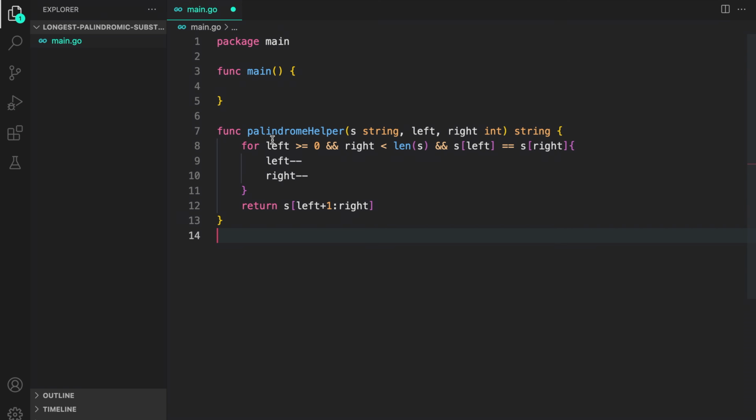So to revise, what this function does is take a string and two indices, left and right, inside it. It makes sure that we are inside the length of the string and then expands outwards until it's a valid palindrome. At the end of it, we return the valid palindrome by slicing the string. Now let's write our main function.